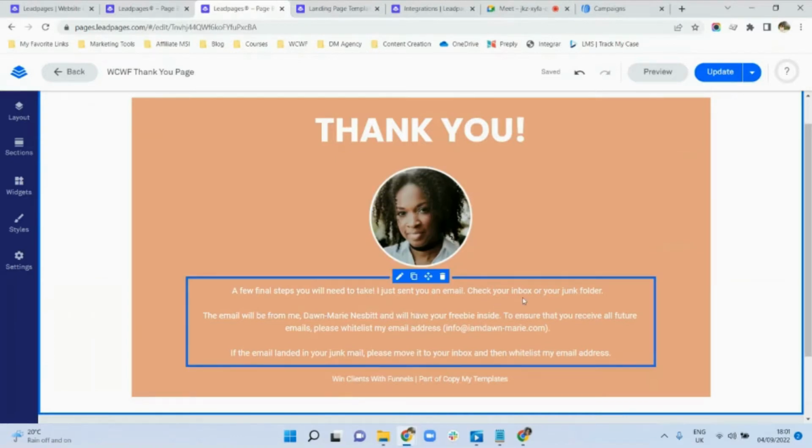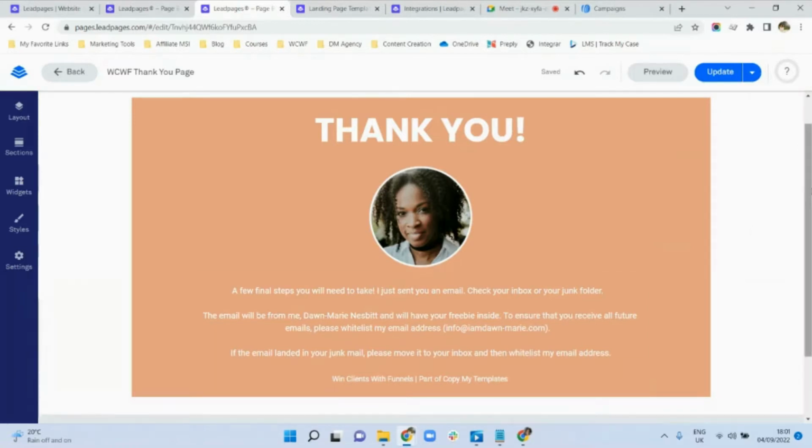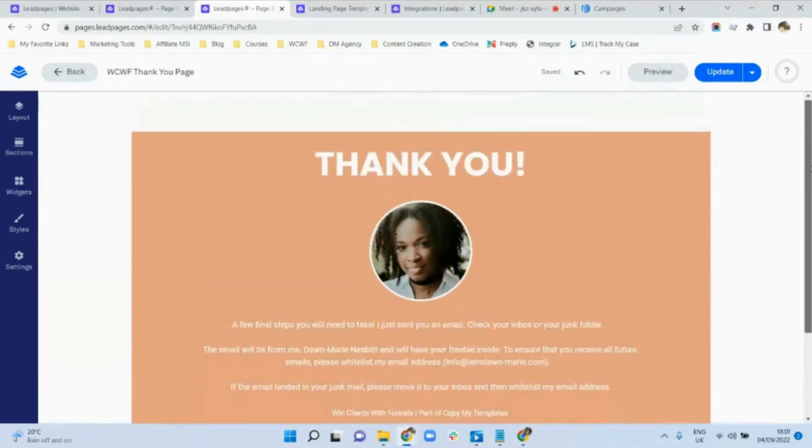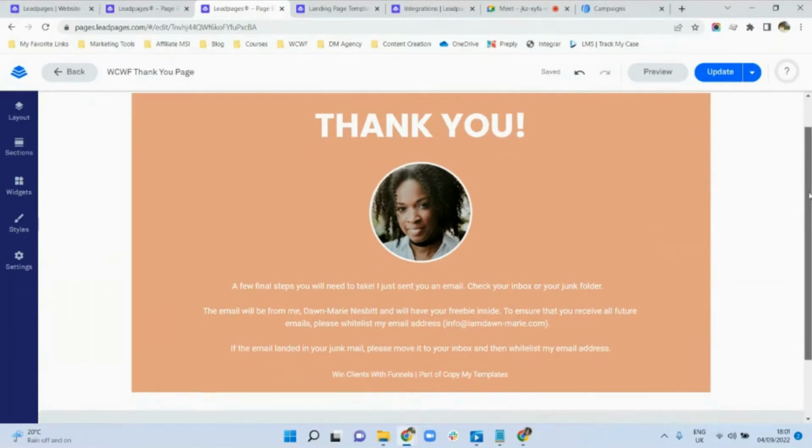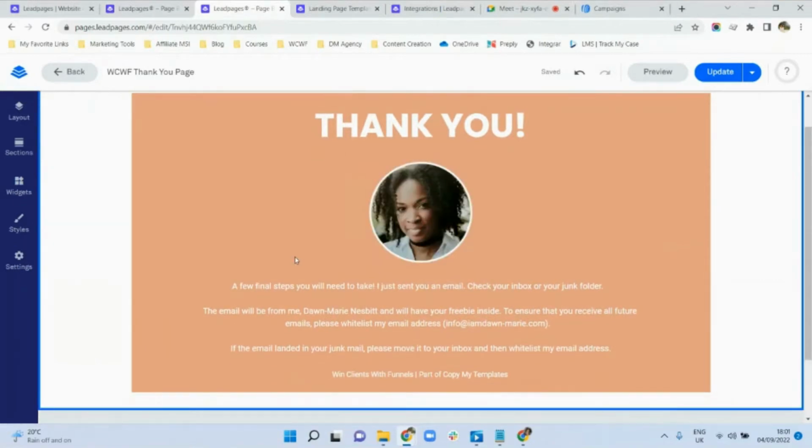And the reason for that is because I want the subscriber to go to their email. I want them to actually open their email. What that does is it lets me know that they are an engaged subscriber, that they actually want this lead magnet, because sometimes you have many subscribers and they don't ever make it to their inbox, so you don't really know whether they are genuine or not. So I have my thank you page here.